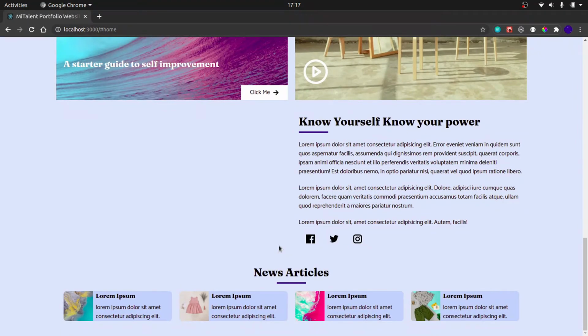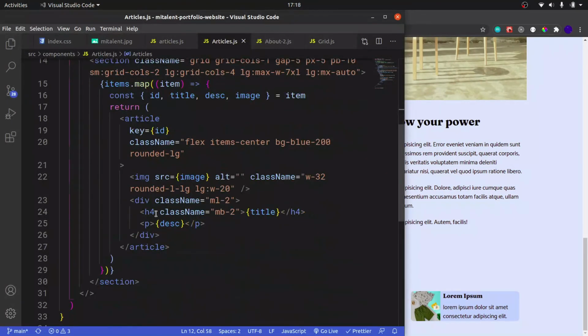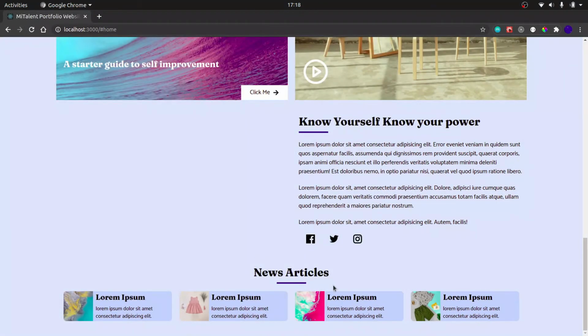Okay, now one thing that I can do is I can increase the size of this heading and then reduce the size of this paragraph. So let me do that. I'm going to increase this to text XL, and then go inside the paragraph and give this a class name of text dash small, like that. I think that's much better. I actually do think that's much better.